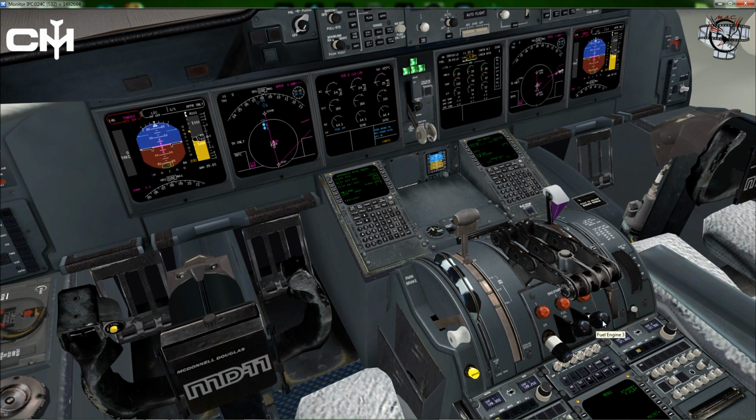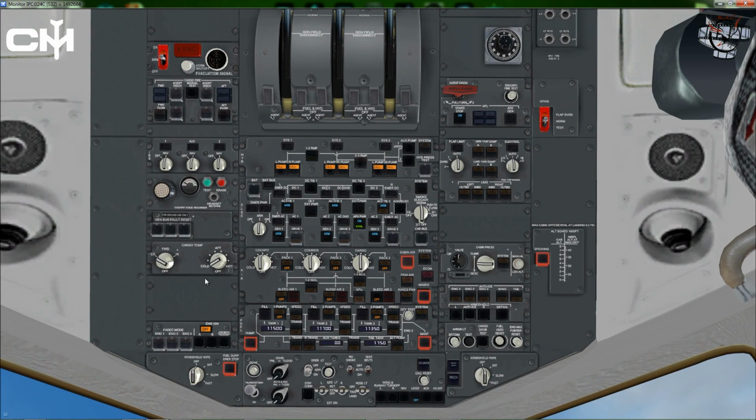You have to right click these to shut them off. There we go. Now emergency power can go off. Now I have to find it again. There we go. Emergency power off. Fantastic. IRS is good to go. We'll leave that as is.